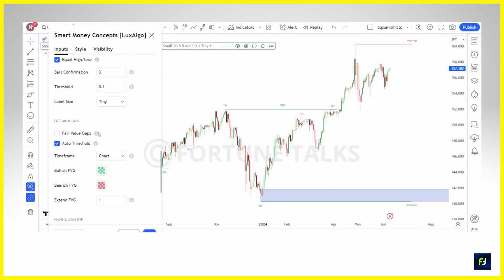The next section is for fair value gaps. You already know what fair value gaps are, how they are formed, and how they work. Once the checkbox is enabled, the indicator will display fair value gaps on the chart. The next option says auto threshold. Also enable this setting as it will filter out all those failed and mitigated fair value gaps which are not significant anymore. There is also an option to select the time frame in which the fair value gaps get formed.